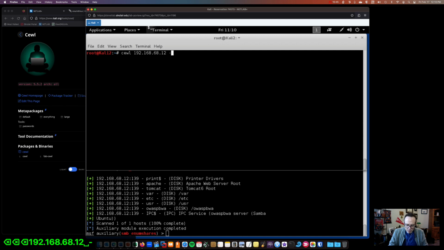192.168.68.12. I'm going to do a word list, minimum word list length of 5. Basically, we're going to generate some possible passwords here, and we're going to send it to a file. We're going to call it word list. Not very creative. And we'll let that run.